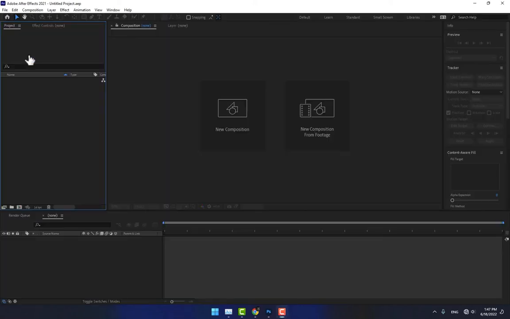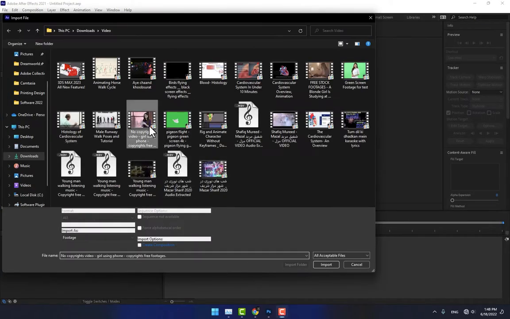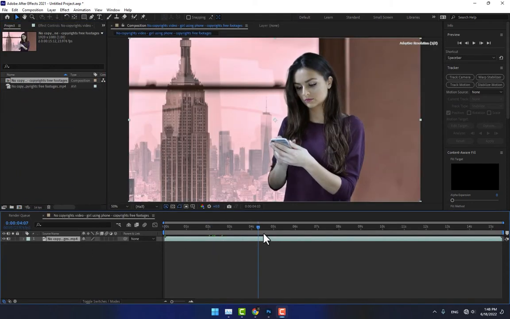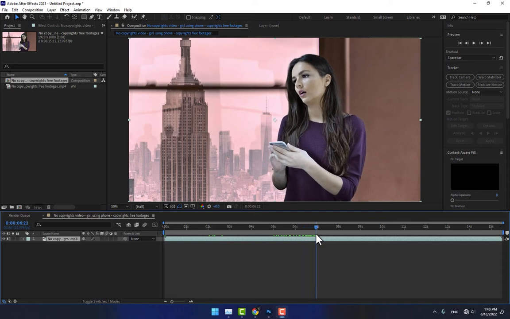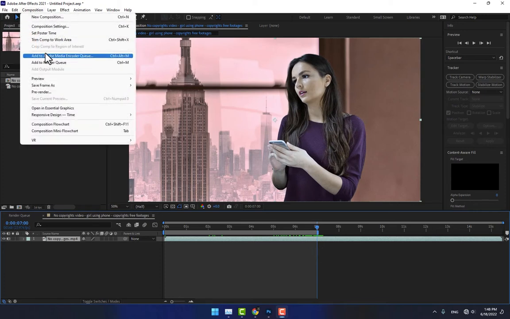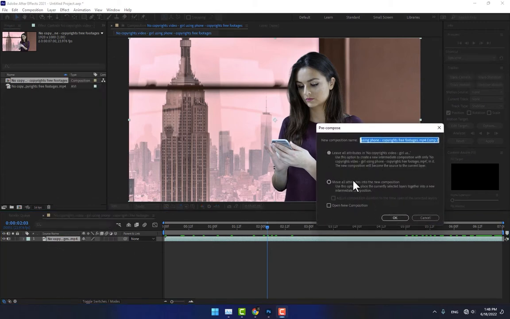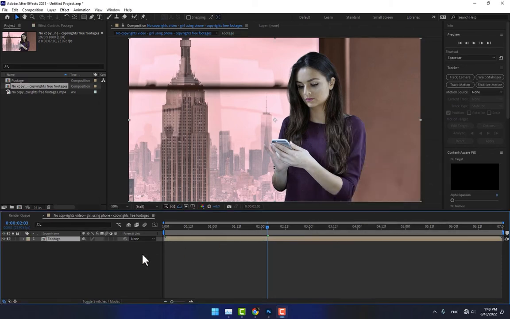So create a new composition, double click, import your footage and drop this in the new composition and select seven seconds. Go to composition, trim comp to work area, then right click, pre-compose, move all attributes, meaning move your effects and masking to one composition, name it footage and enter.